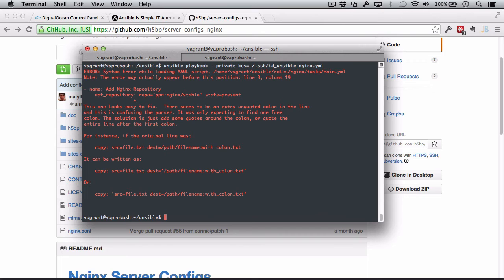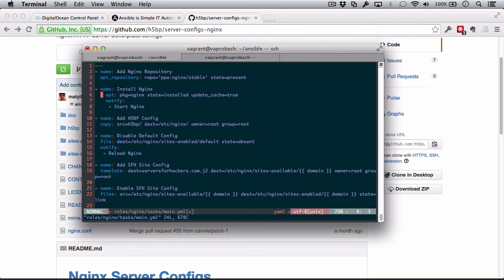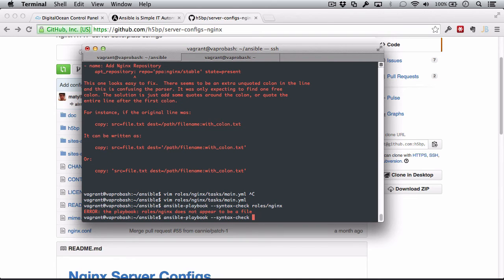All right, so we have a syntax error. /home/vagrant, in tasks main. Great, okay, so this is actually a great error message. So we want to edit roles, nginx, tasks, main, and we want to fix the semicolon here after repository. Actually, all I want to do here is remove some white space. That's the syntax error here, because YAML has a pretty specific need for white space to be right. And before we run again, we want to do ansible-playbook, and we're actually going to ask it to do a syntax check on our Nginx playbook here.